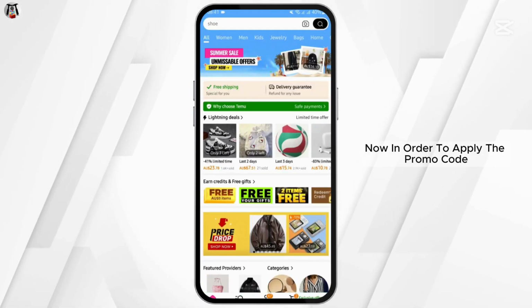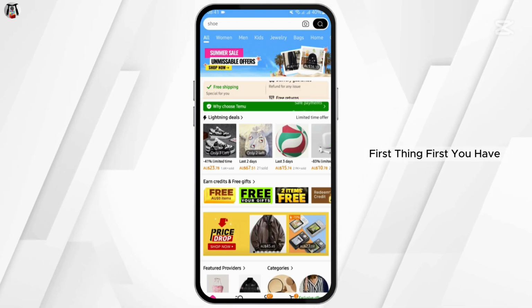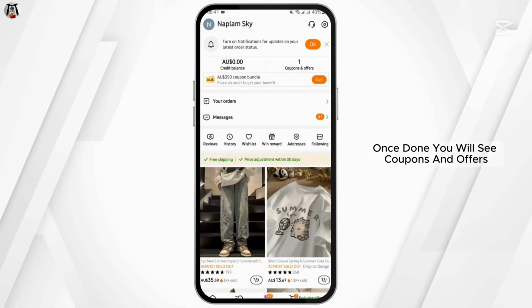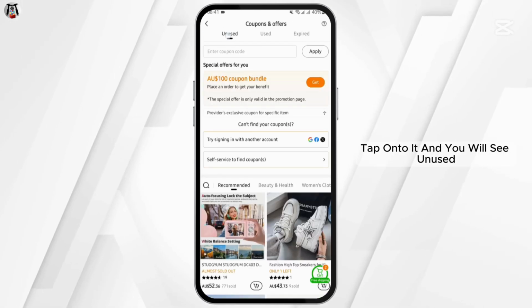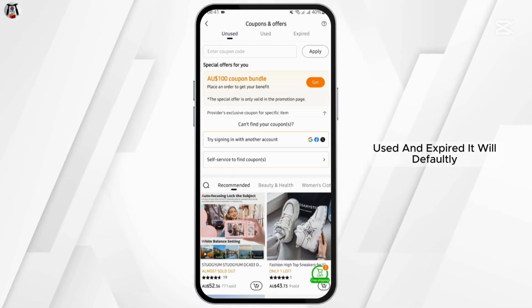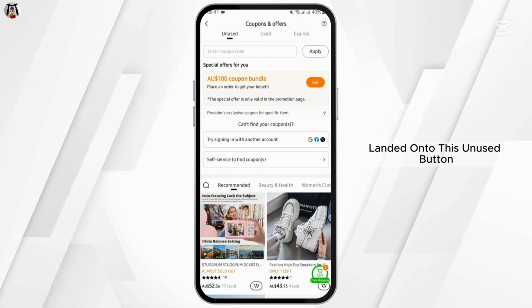Now, in order to apply the promo code, first things first, you have to tap on this Use section. Once done, you will see coupons and offers. Tap onto it, and you will see unused, used, and expired. You will by default land on this unused button.